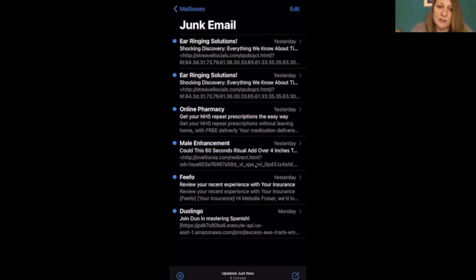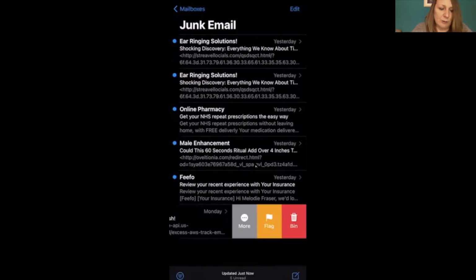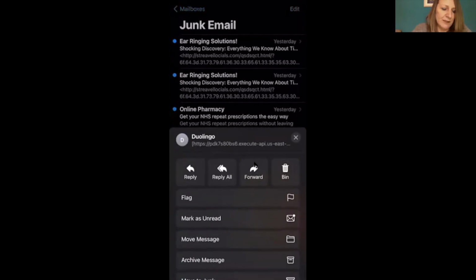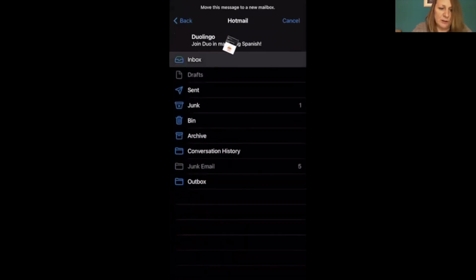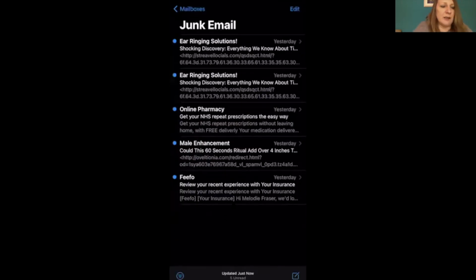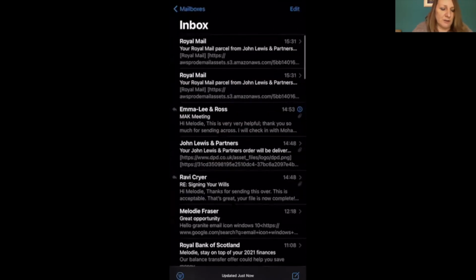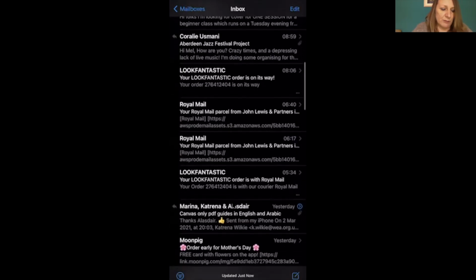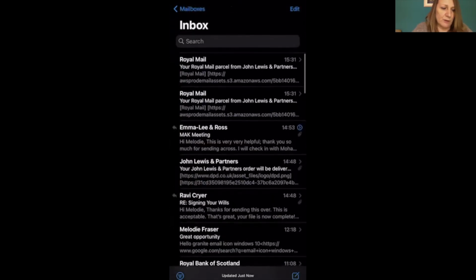And what you can do in that circumstance, we've got one here from Duolingo, and that's not junk. So what I'll do is I can swipe across it like that. It'll be different on different phones, maybe tap it or whatever. I'm going to go more, and then I can move the message. I'm going to move it into the inbox because it's not rubbish, it's not junk. Boink. And then when I go back into the inbox, it should be back there again, wherever it was, whatever order it came in at.